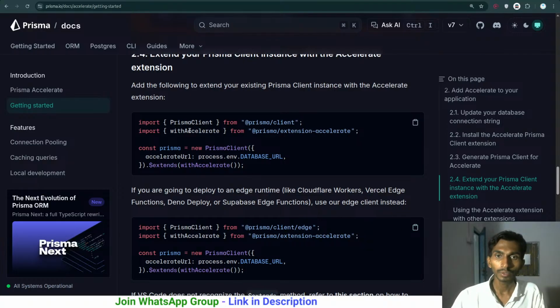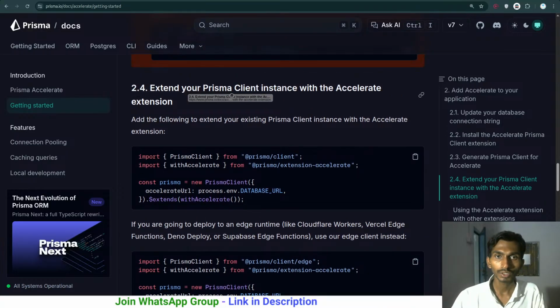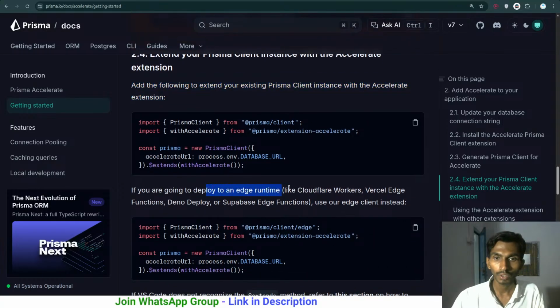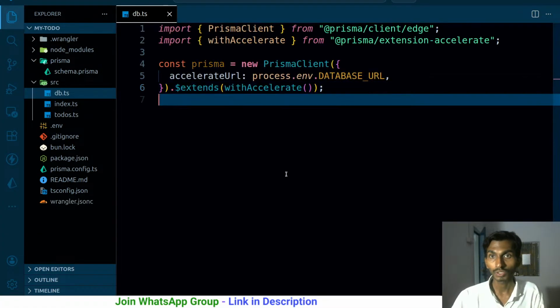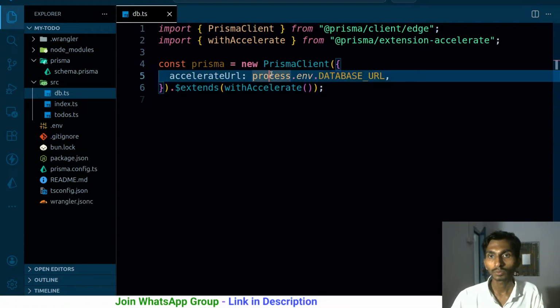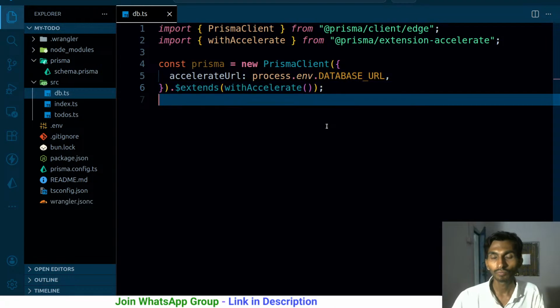Again, Prisma client, Prisma Accelerate, extend your Prisma client with this. Add the following to extend your existing Prisma instance with the Accelerate extension. If you are going to deploy edge running applications, then get it from edge. So let me copy it and paste it here. From edge I am getting this process.env.DATABASE_URL.